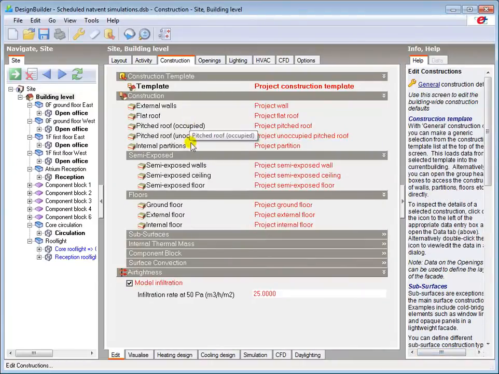I must check that the infiltration rate in the Construction tab is appropriate for the building type and age. This can differ drastically between buildings, but many national energy codes and standards such as Passive House now have specific criteria for airtightness which can be used to model new and existing buildings. I'll assume that this is a new build which complies with the current UK minimum requirement of 10 meters cubed per hour per meter squared at 50 pascals and set that value here.